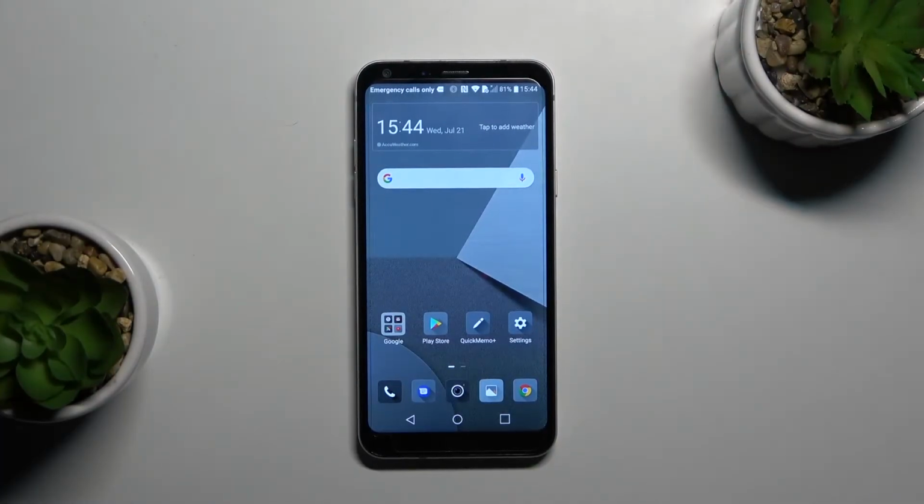Welcome! Today I'm showing you how to activate Google Assistant on your LG Q6.